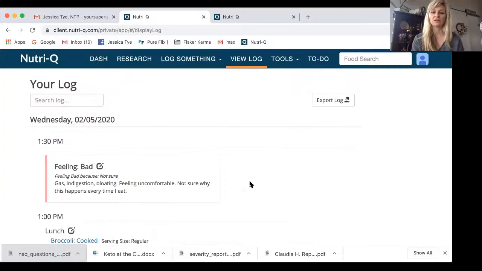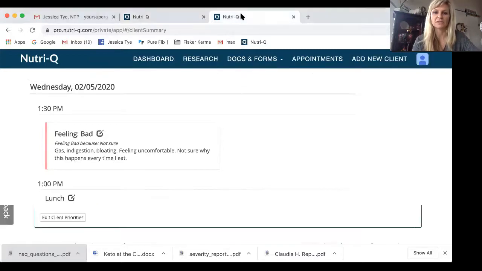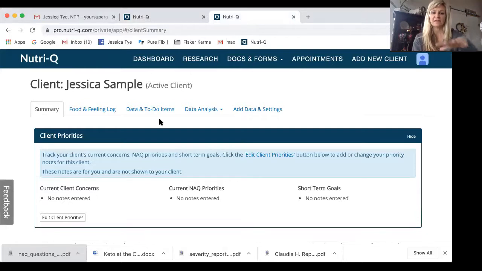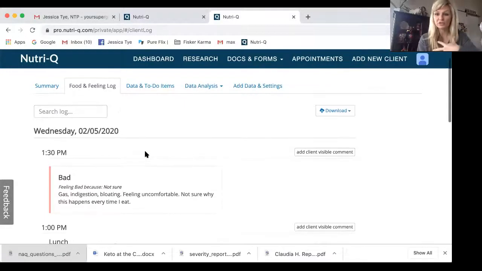Then I'm going to look at my log. So when I go in as your practitioner, I'm going to go into my side of things. Let me move this, it's just right in my way. All right, so I'm going to go up to my practitioner side of things, and this is what I see. I'm looking at Jessica Sample here as one of my active clients, and she doesn't have any notes entered into these sections. I don't think I had this particular client set up for these, but I'm going to go into her food and feeling log, and this is what it looks like on my side of things.